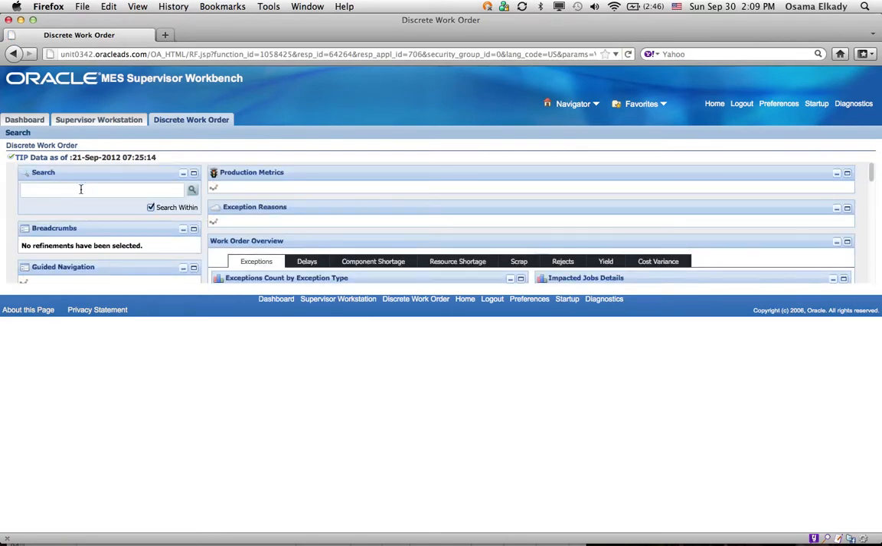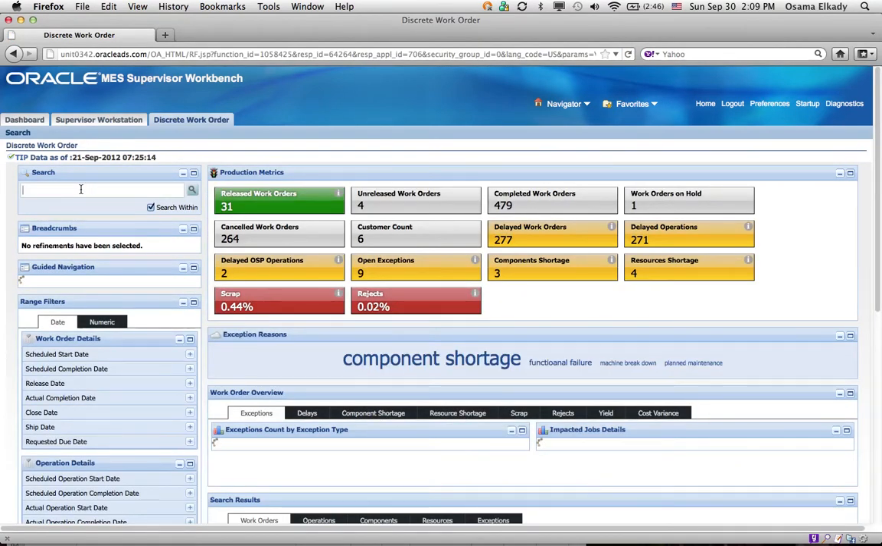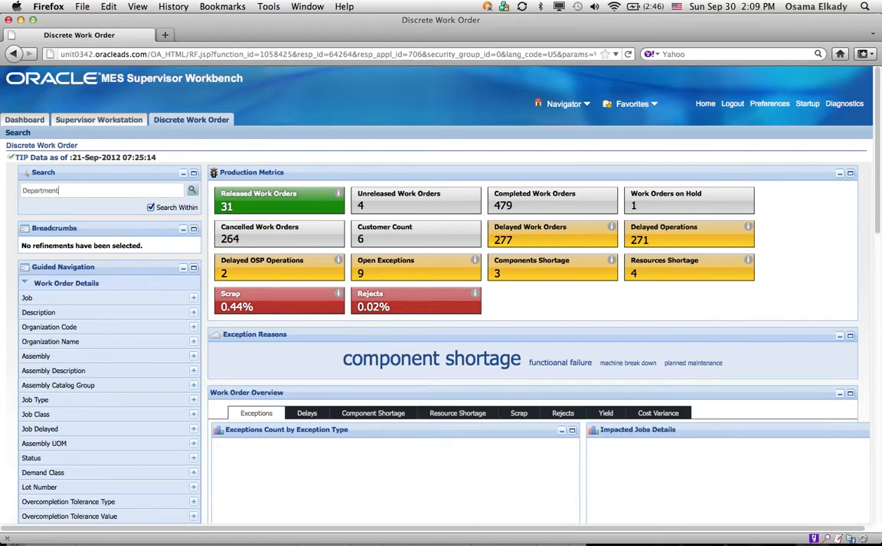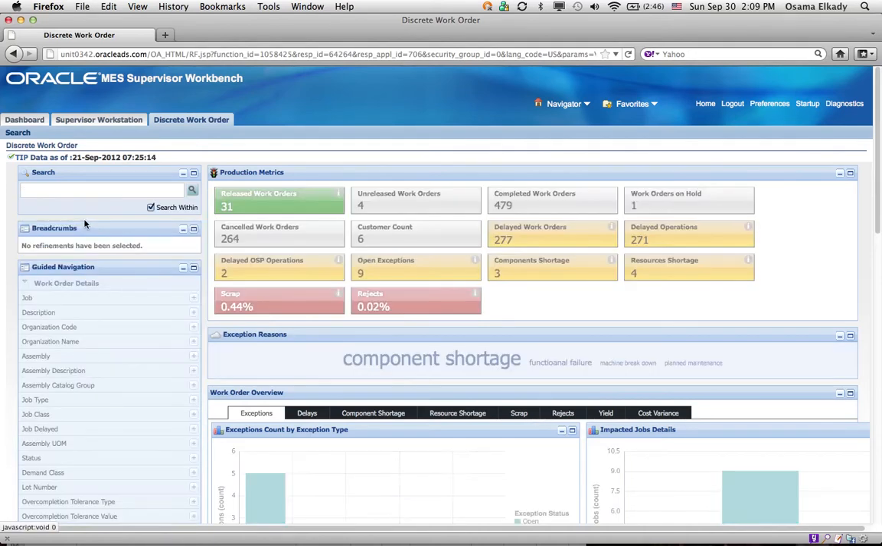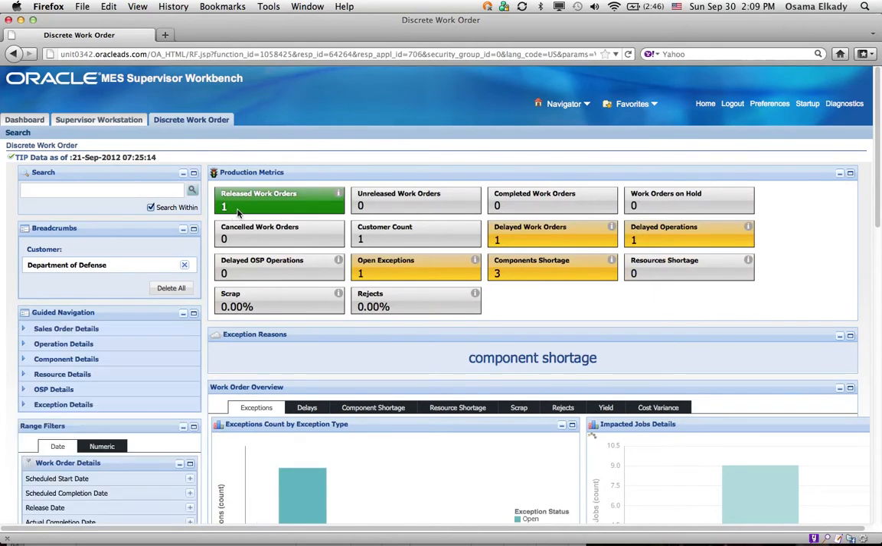I go in and search. I can see I've got a number of orders out here, and by typing in just the first part of their name, I can search for just that one customer's order. And we go from 31 open orders that we're currently working on to the one for them.